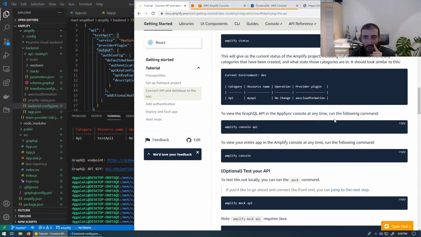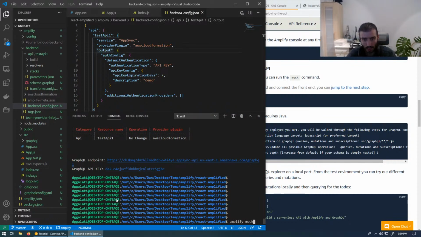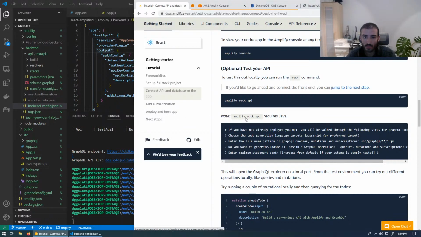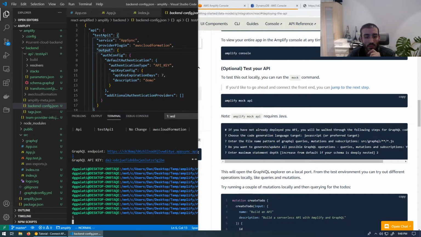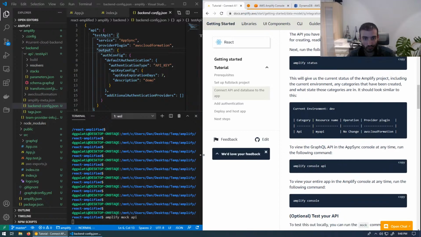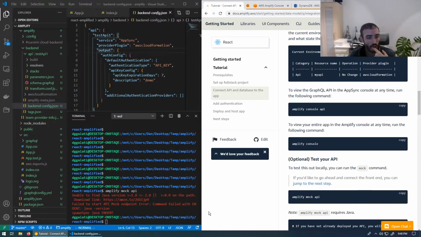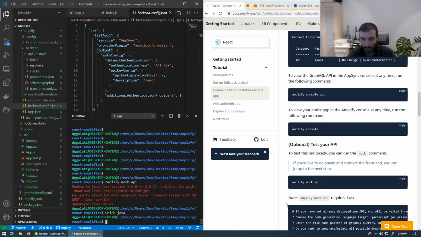Amplify console, to view your entire app. Okay, I don't want to do that. Test your API. I do want to do that. To test this out locally, you can run the mock command, amplify mock api. Requires Java. Oh, I don't know if I have Java on this computer. Maybe. Nah. No, I don't have it. I'm not going to download it. Sorry, guys.